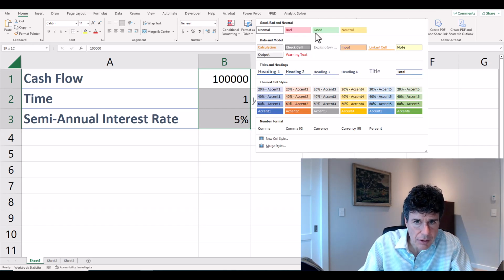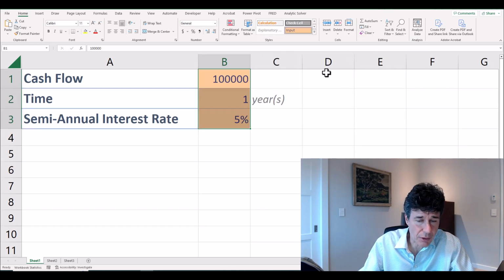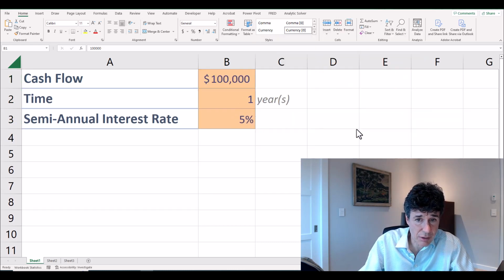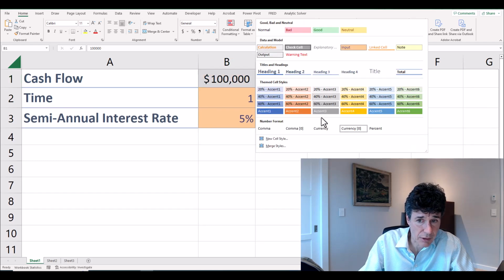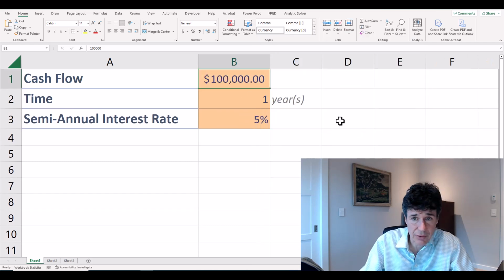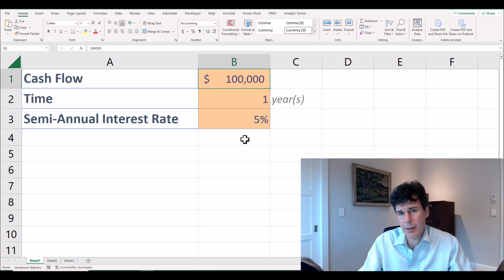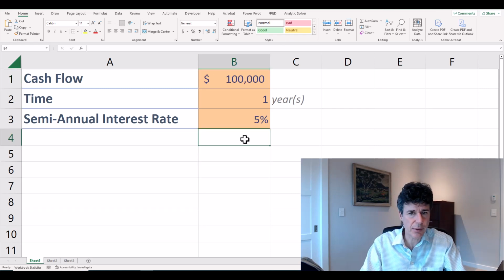I am going to tell my user those are inputs by formatting those with the input style. Here's a good place for that currency style, currency 0, or maybe currency. Currency has 2 decimal places. There we go. So that's really a choice here. Let's go for currency. There we go. Okay, so there's my style. So here are my inputs.